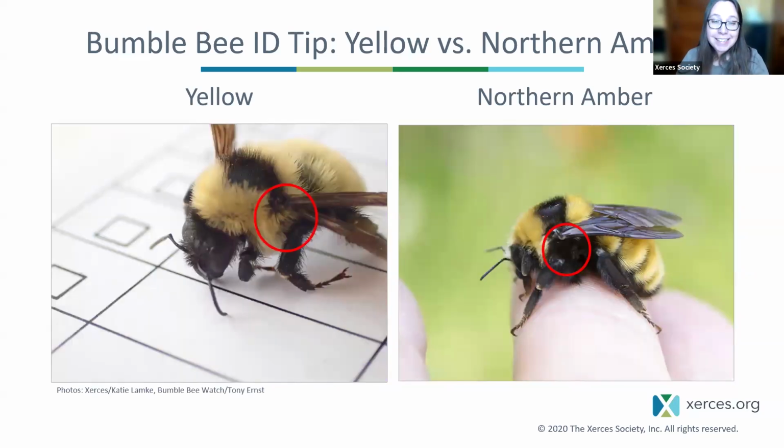The second thing to look at is the hair color underneath the wing joints. For both the males and females of these species, the yellow bumblebee is going to have mostly yellow hairs underneath the wing joints, and then the northern amber bumblebee is going to have dark hairs underneath the wing joints.